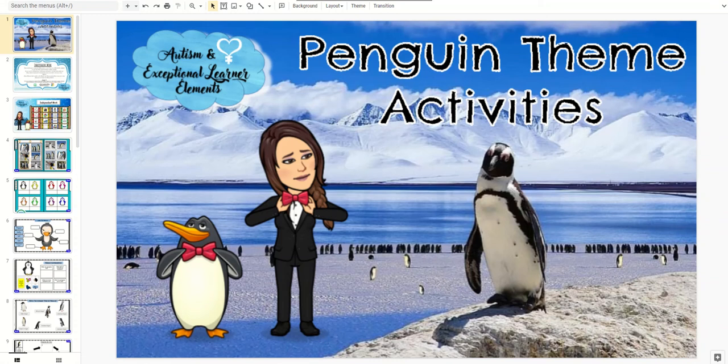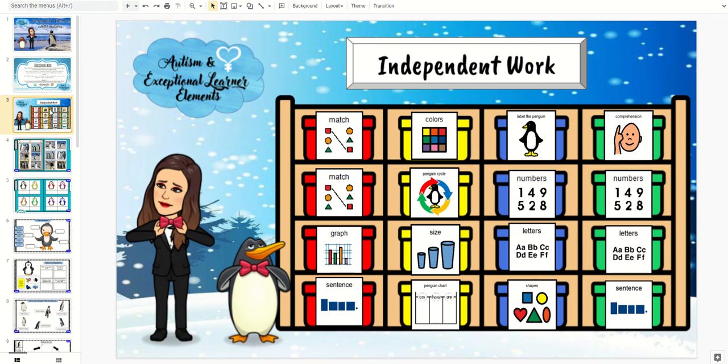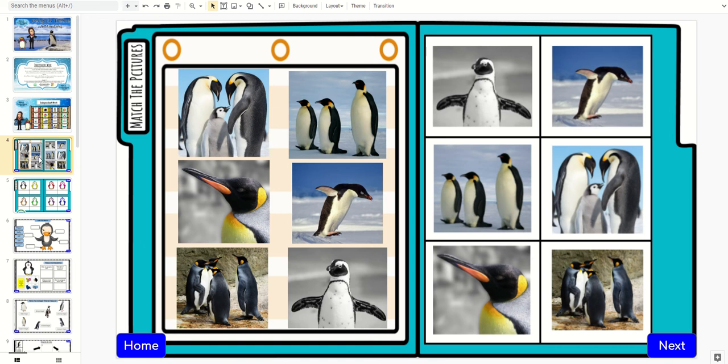Today I'm going to be reviewing the penguin theme activities. In this one, just like previous ones, if you have ever purchased this independent work or activities, it will be covering 16 different activities that the kids can do, whether you do it in brick and mortar or you assign it to each kid individually. It's something to be hands-on and depending on their levels.